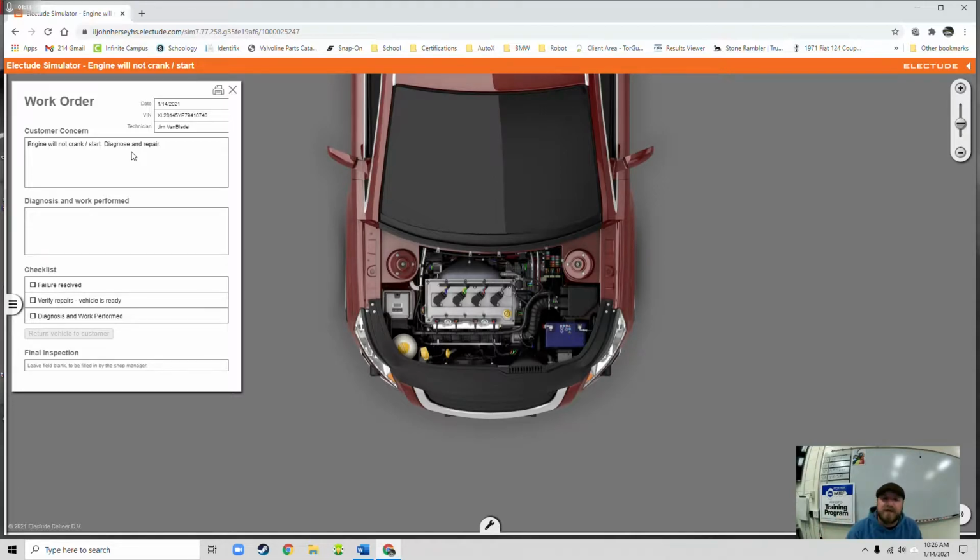So it's your job as a tech to read that information and try and figure out where you're going to start. And the first thing that we're always going to do is verify that complaint. So what happens when we start this car, and then we can start our diagnosis.